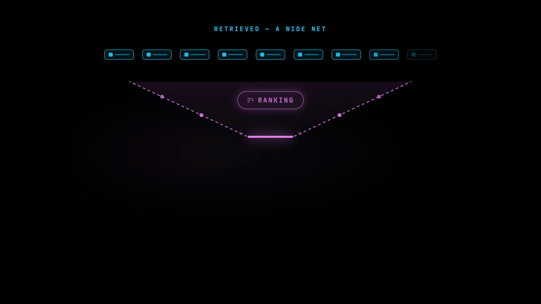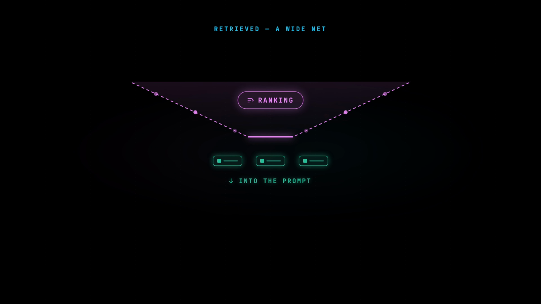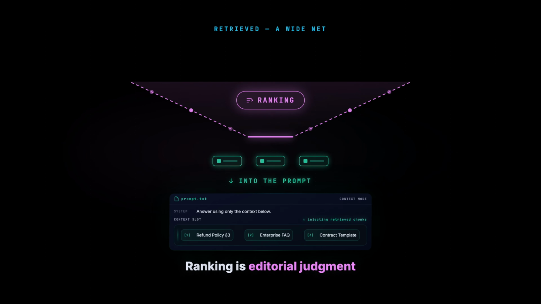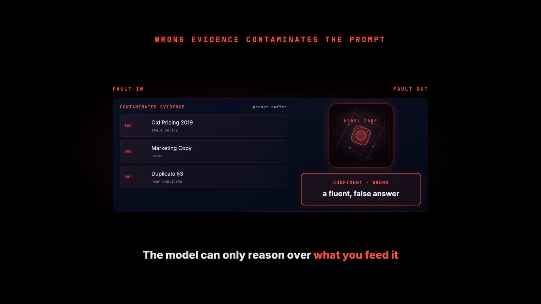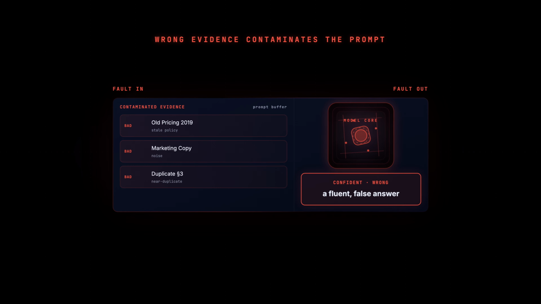Think of it as a judgment call. Retrieval casts a wide net. Ranking decides what actually deserves to be in the prompt. This step is critical because the model can only reason over the context it receives. Feed it the wrong evidence and it will confidently generate the wrong answer.